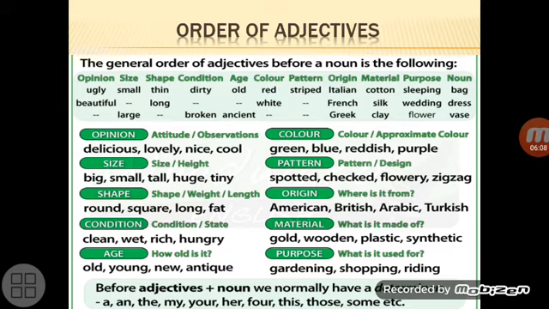To go on now with the order of adjectives. The general order of adjectives before a noun is the following: opinion, size, shape, condition, age, color, pattern, origin, material, purpose, then the noun.